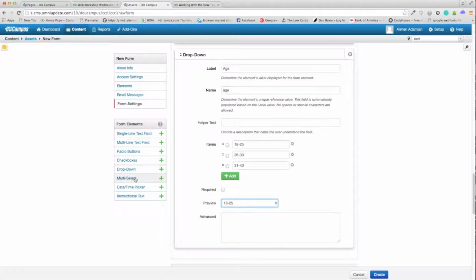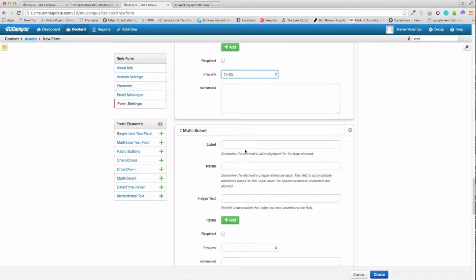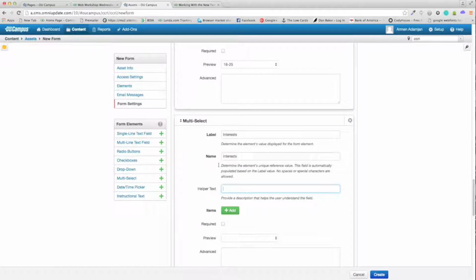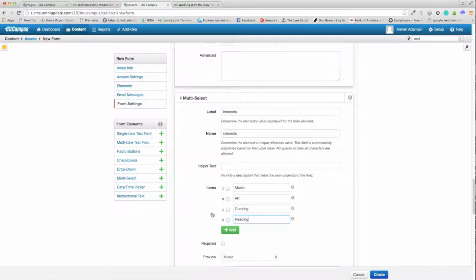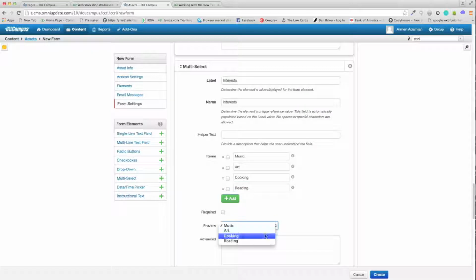The next thing you have is multi-select. And for my example, I had interests, and let's just put a couple interests in. Music, art, cooking, reading. And you also get to see a little preview here.